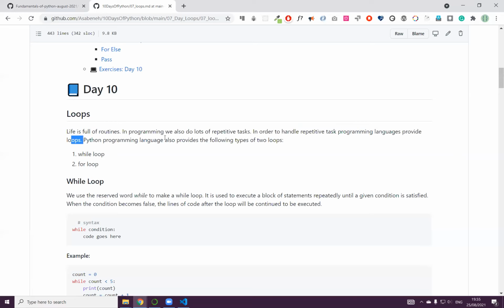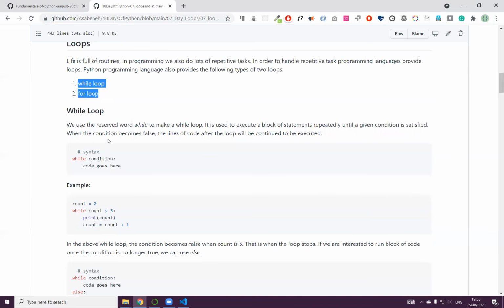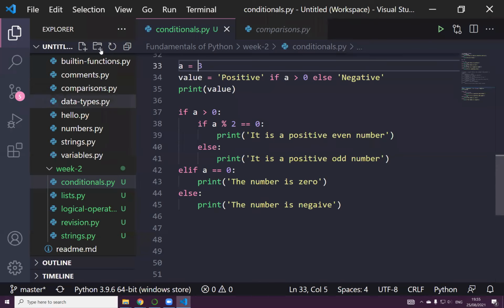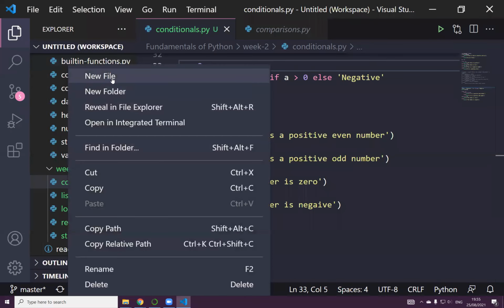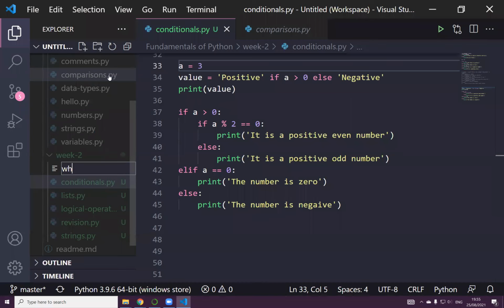The Python programming language also provides the following types of loops: the while loop and the for loop, and they are so easy and straightforward to understand. First, we will have a while loop. How to use a while loop? So let's create a file, while_loop.py.